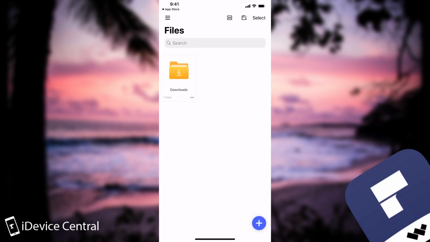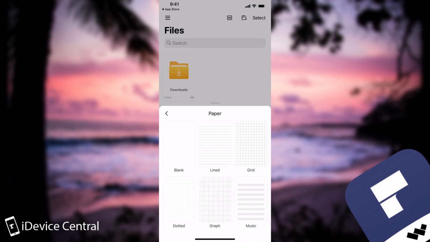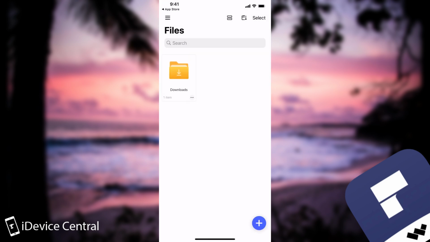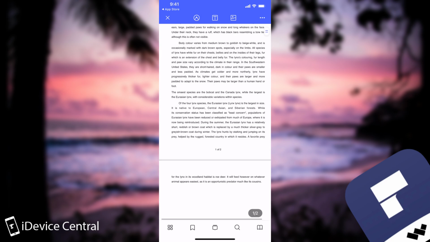And of course, here you can create documents or open the ones you have. Now, on Create New, you have the option to create a new folder, to scan a document, to import from files, from photos, from computer, or to create a new empty file. Yes, you can create a new empty file, and you can select which type of paper you want, from blank, to line, to grid, to dotted, graph, or music. But if you already have one, like I do here, for example, this links term paper, you can basically edit the file that you already have.